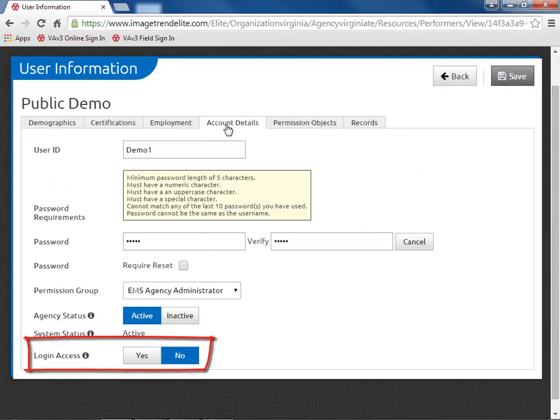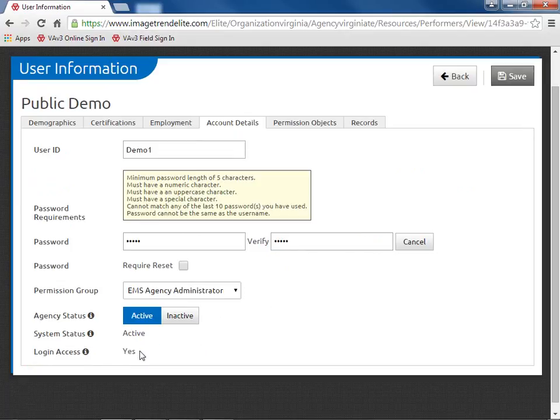Notice that we have a Yes and No button next to Login Access. Simply click on Yes to unlock the account. Note that the buttons disappear.